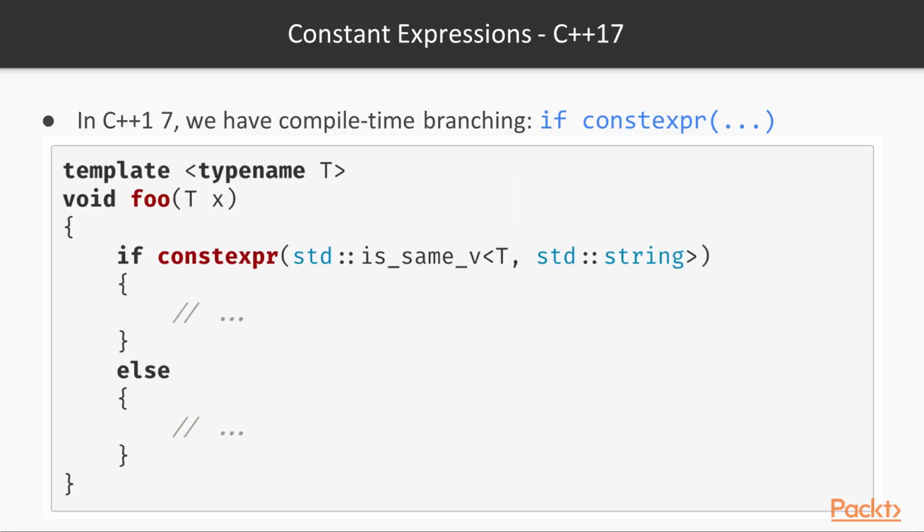In C++17, we also have a very important new feature, compile time branching. This feature is called if constexpr, and the syntax looks as follows. It's the keyword if followed by the keyword constexpr, and in round parentheses, any constant expression which evaluates to a boolean that you can branch on. In this case, this function foo is a template that takes an argument x, and we will execute this block of code only if T is equal to a std::string. Otherwise, we will execute the other code block. std::is_same_v is a utility that's in the type_traits header, which will return true as a constant expression if the first type is equal to the second type.